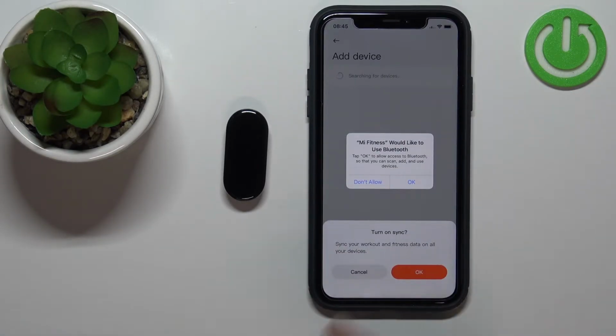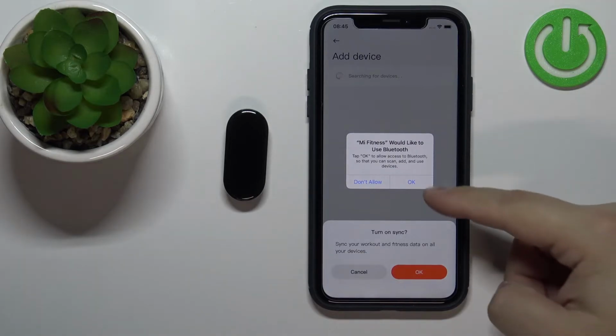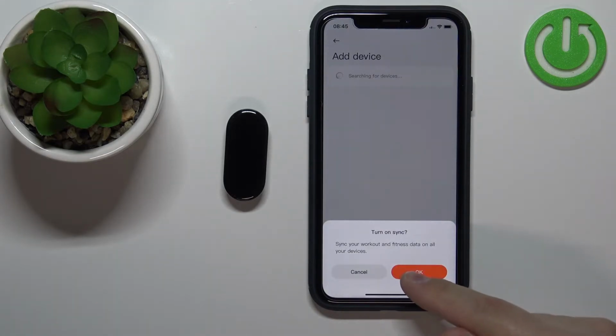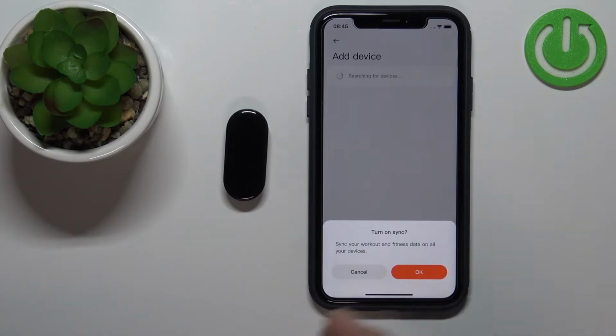And after you log in, you might get a couple of pop-ups about the permissions. Here, let's tap on OK because the Bluetooth permission is mandatory. Next, we have the workout and fitness data. It's asking us to sync the workout and fitness data on all our devices. You can tap OK if you want to do it. You can also tap on cancel to cancel it. I'm just gonna tap on OK.